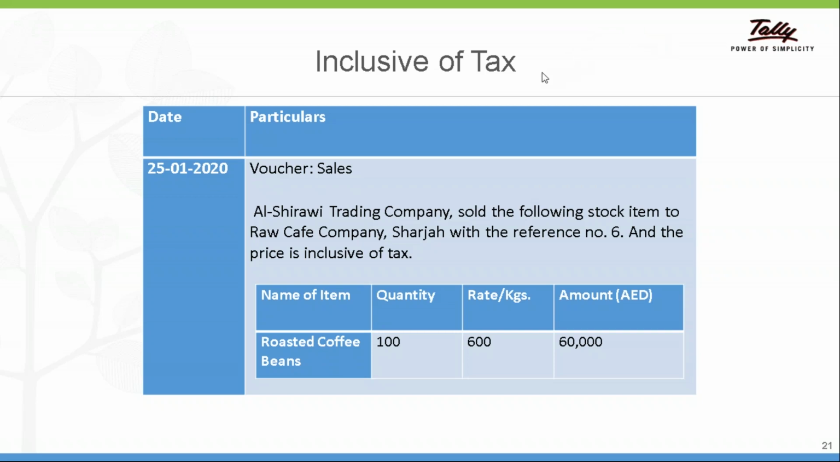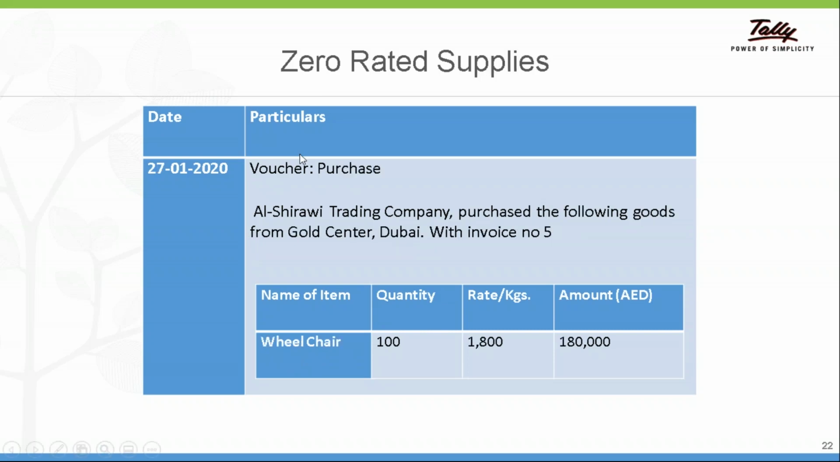The next concept is zero rated supplies. Zero rated supplies are the supplies which are taxable at zero rate. Under GCC, there are a few supplies which are taxable at zero rate, like international services, essential medicines, basic food items and export of goods. All this comes under zero rated supplies. Any businesses dealing with these goods and services are not required to pay the tax to the authority as it is zero rated.